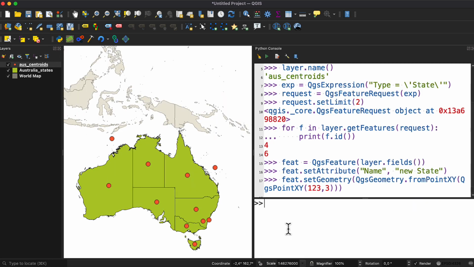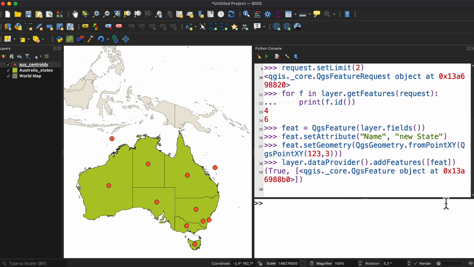And then let's add this feature to the existing point layer. We can do this with the help of the data provider and the method addFeatures, and as you can see, addFeatures takes as a parameter a list of features. So we have only one feature, so this is a list of one object. Let's press enter and the answer is true, but nothing happens on the map. So we need to repaint our map with the help of the method triggerRepaint.